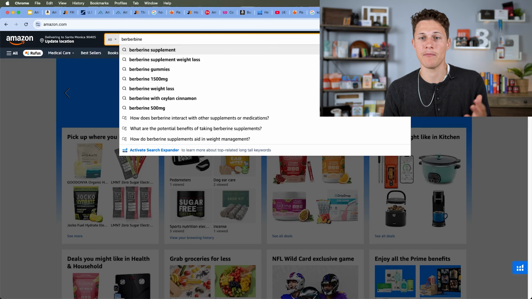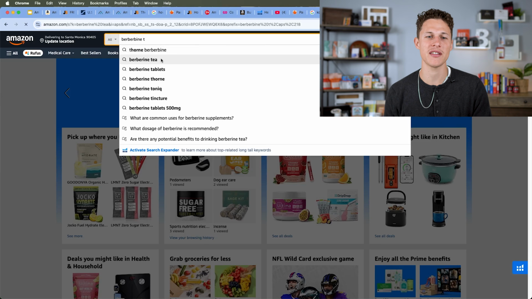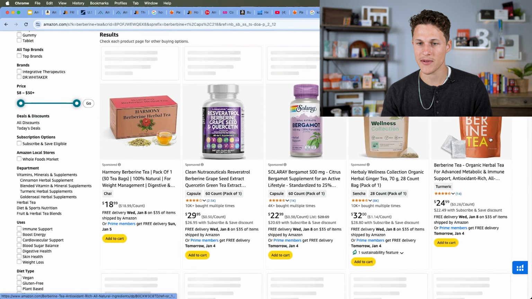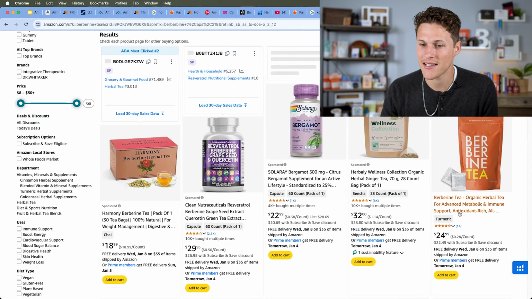At this point, we can take berberine and put it in the Magnet tool to find adjacent keywords, or we can keep going further with this search bar tool. We typed in a T and saw berberine tea was right here at the top. So we clicked on it and we were able to launch our product, berberine tea, which as we can see is ranking right at the top of this page.